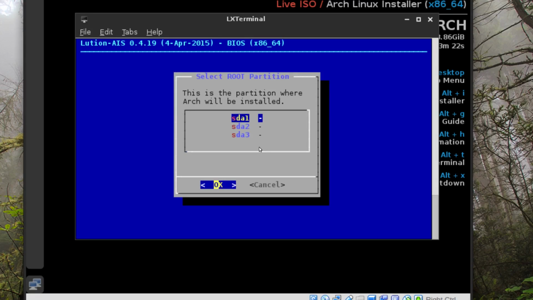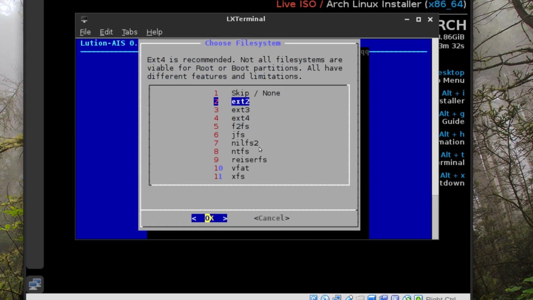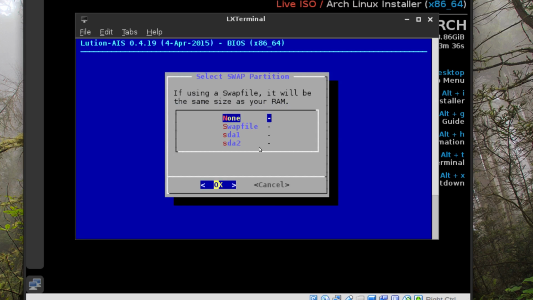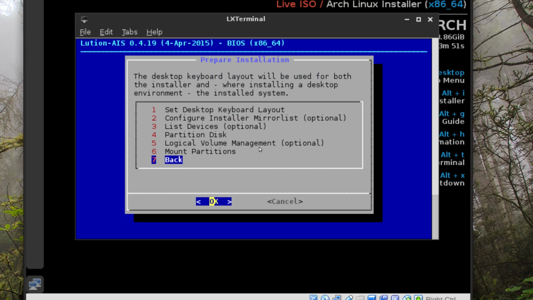So, mount partitions. We don't want SDA1 or SDA2. We want the third one that's been created, okay? So SDA3, and it's ext4, and mount successful. I don't have a swap partition. I didn't set one up. You can if you wish inside GParted, but I'll just leave this as simple as I can. And we're done. I'm just going to leave the Windows partitions out of the equation.